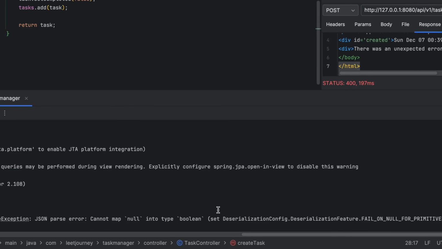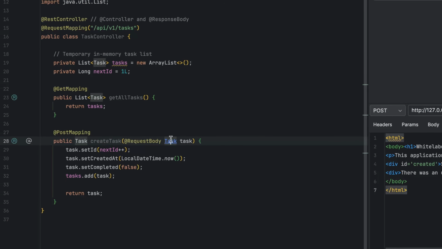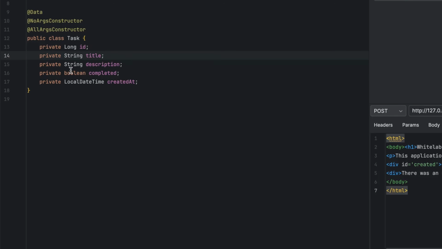Okay, so the error makes sense. The JSON parser cannot map null into data type boolean. Let's go to our Task entity. We can see here that this is a primitive boolean. A primitive boolean is either true or false. It cannot hold the value null.